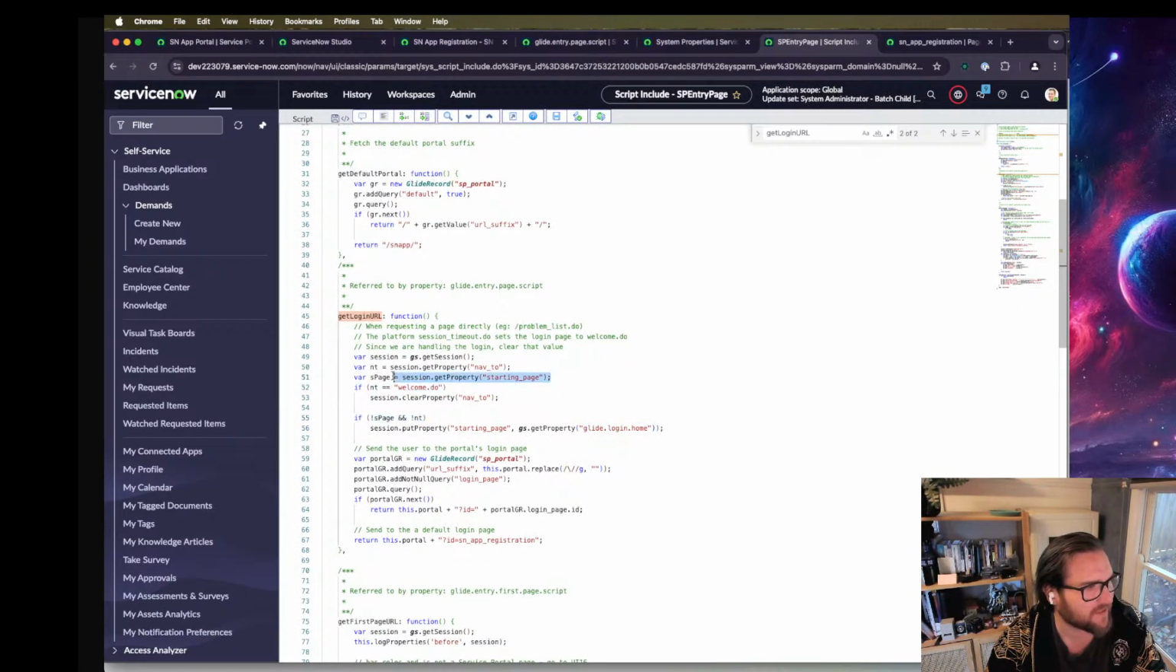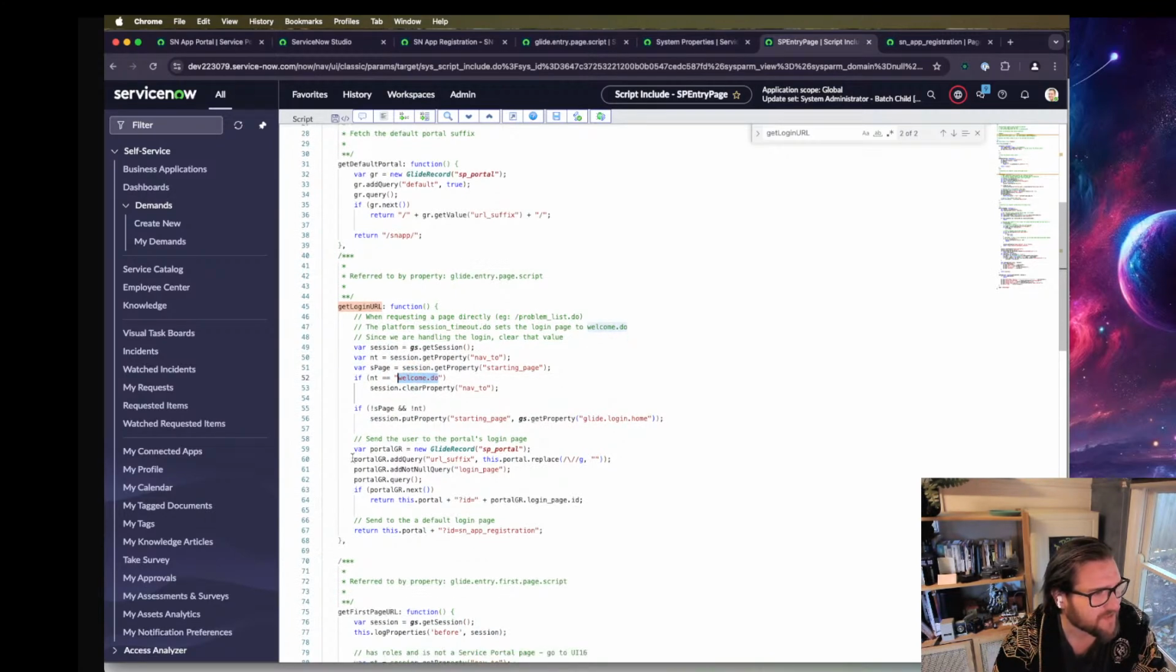If there's no starting page and no nav2 wrapper, or nav2 equals welcome, sorry, no nav2 page, then put the property, the page we want it to go to, which is fine. Like we've got a service portal page that we want to go to instead of one of these CMS old school Jelly pages. Set the user to the portal's login page. So portal SP.